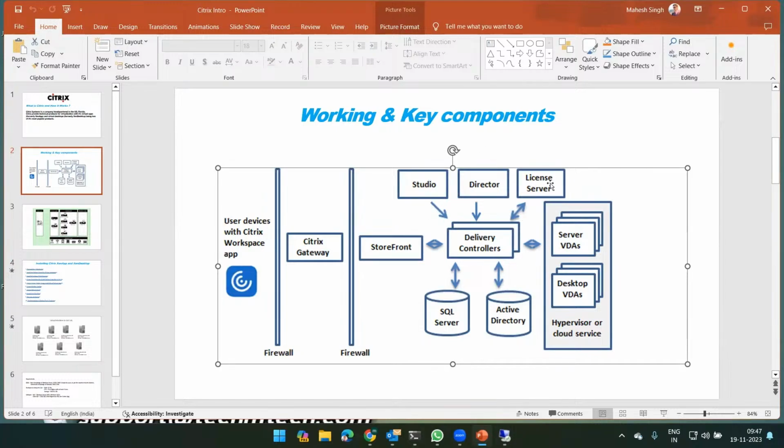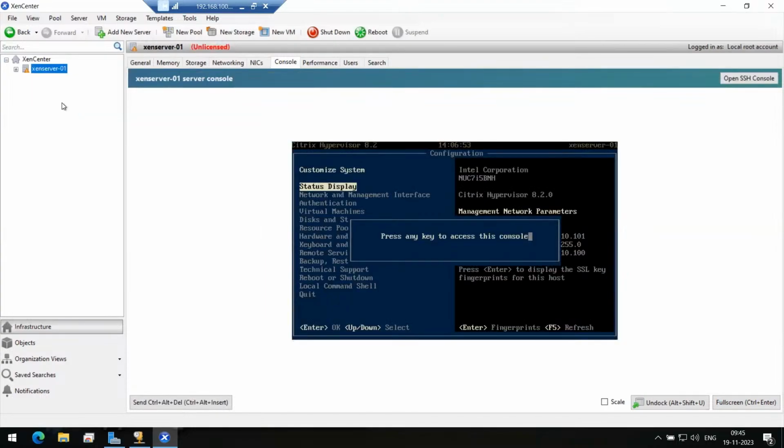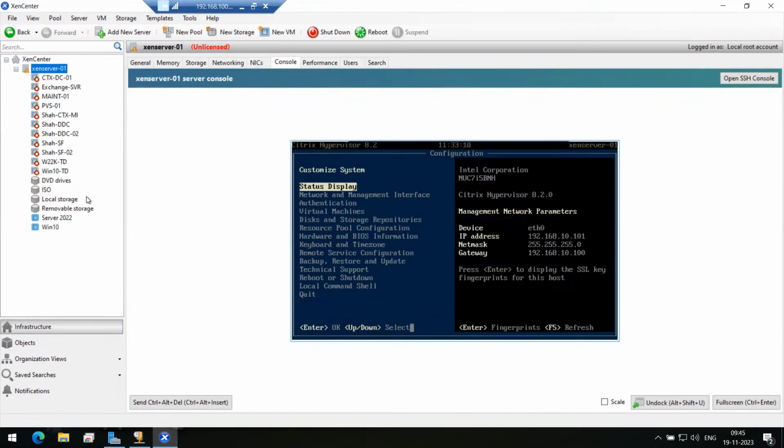But in production, you will find separate servers for the separate components. In production, you will always find, like in Citrix production, you will find Xen server as a hypervisor everywhere. So this is our hypervisor, and this is a bare metal one. And I installed that hypervisor directly on the physical server.